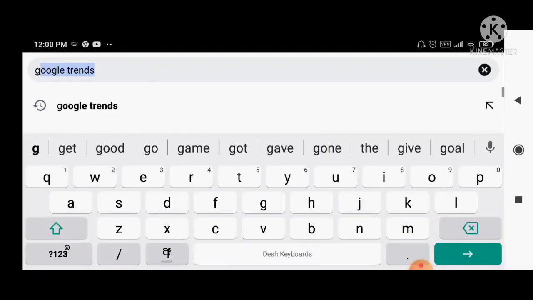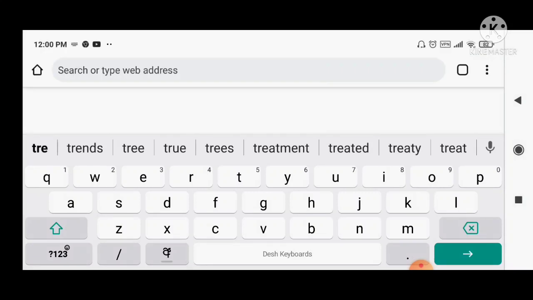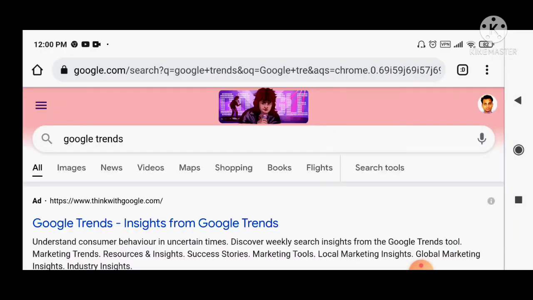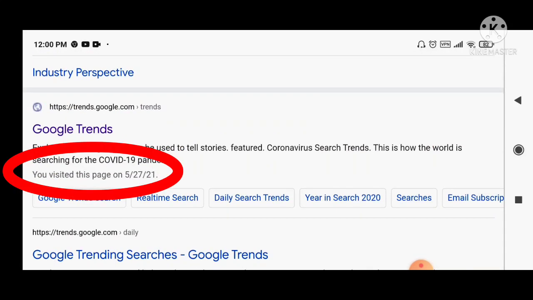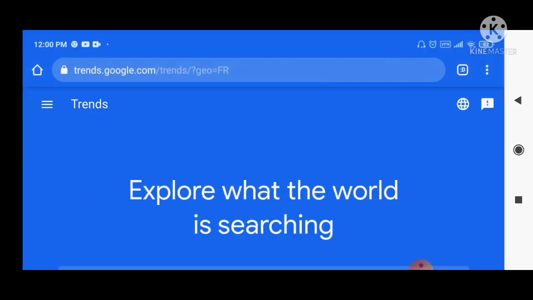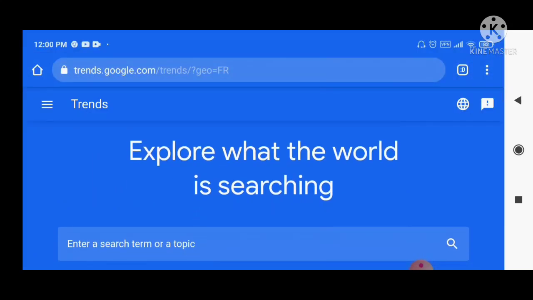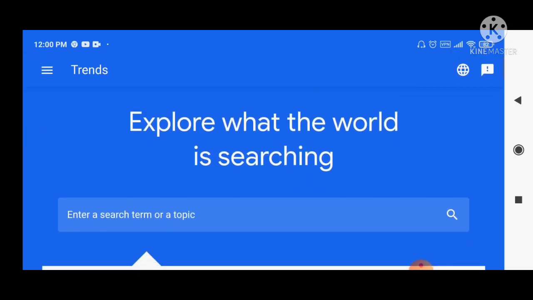This is a free tool, everyone can use this one. So first you have to go to the Google search bar, then you type here Google Trends. I already typed it here, but I will show you how to type Google Trends. Then when you get Google Trends, you can click on it. If on the phone the normal search bar is not working, just go to Chrome beta and use the web desktop mode.